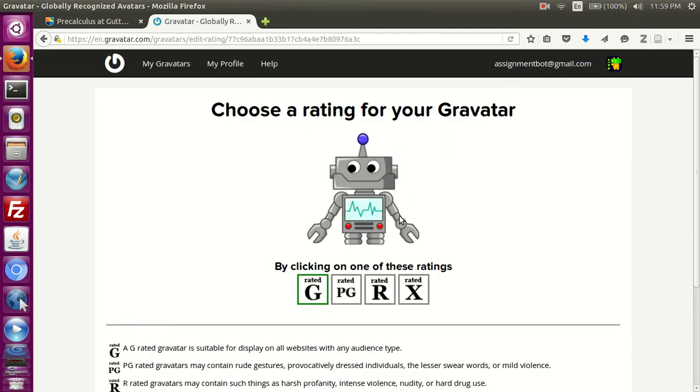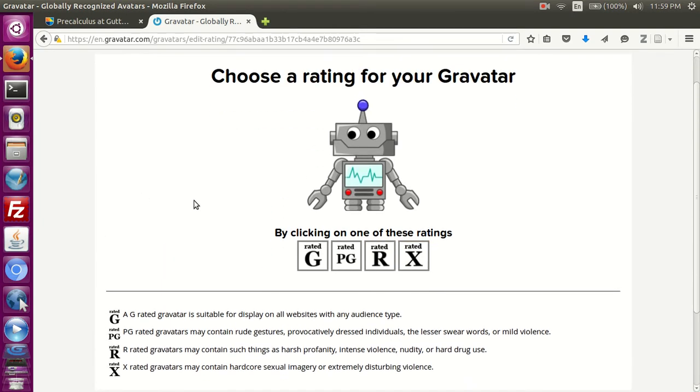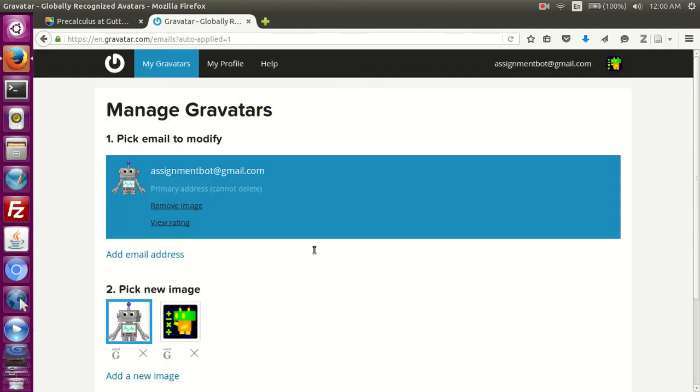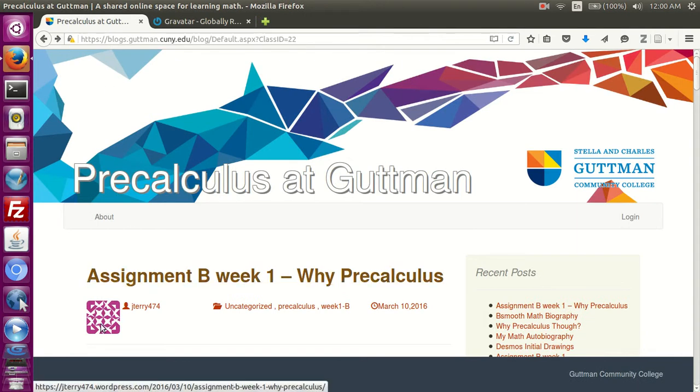And then the last thing you have to do is choose a rating. You need a rating which says, like movies, whether this is a G, PG, R, or X rated gravatar. So since this is for your math class, let's say no R and X rated gravatars, only G and PG gravatars. This one is definitely G. And that's it. Now if you go to the main class website, this gravatar would show up as your image right here.